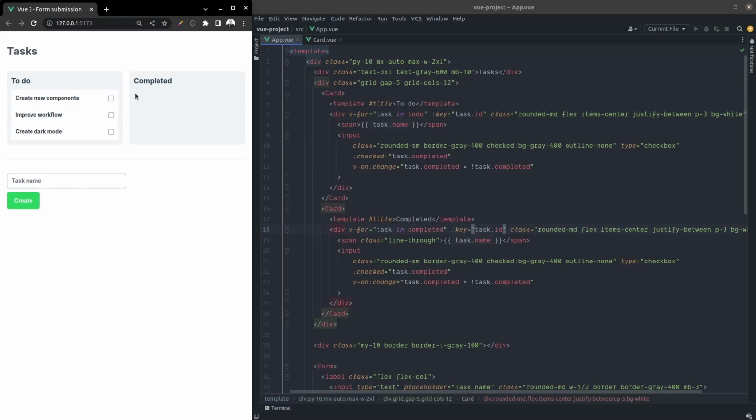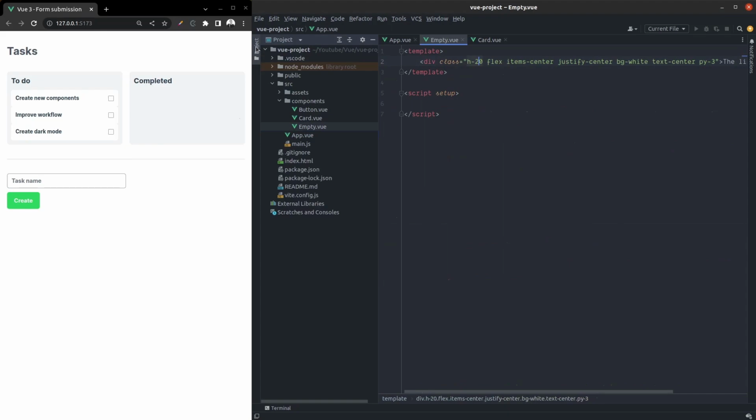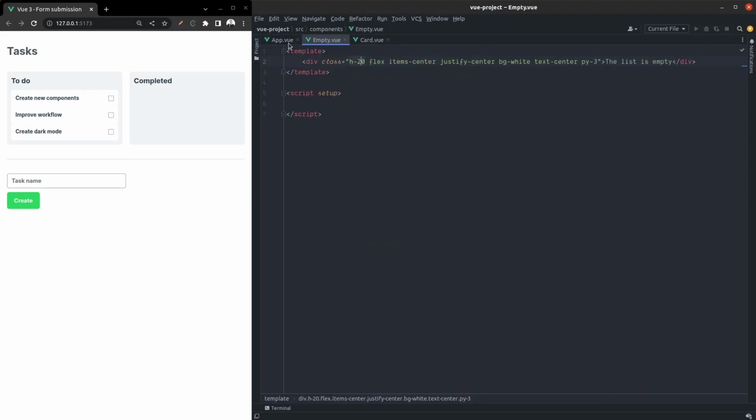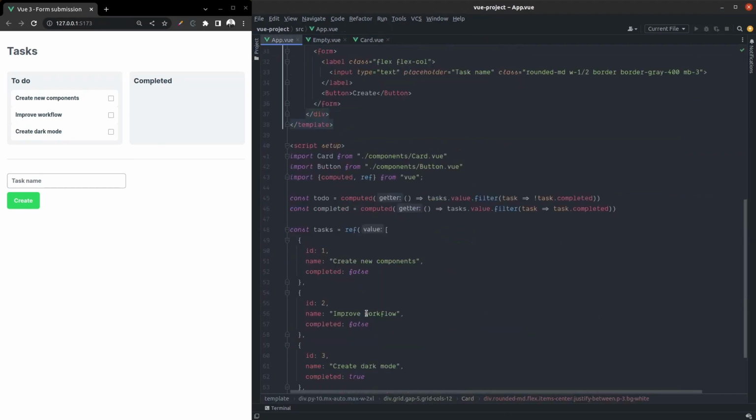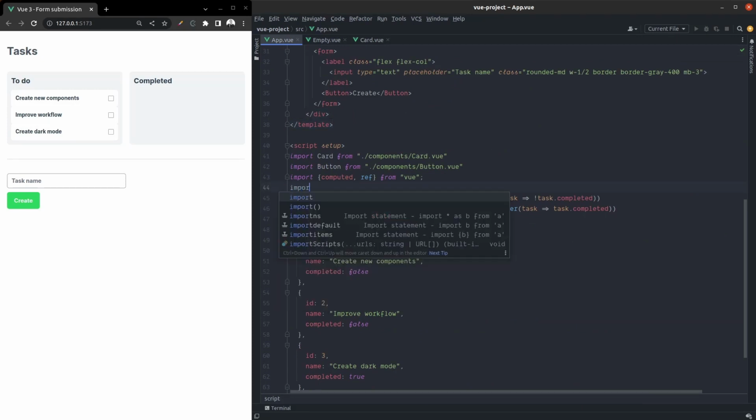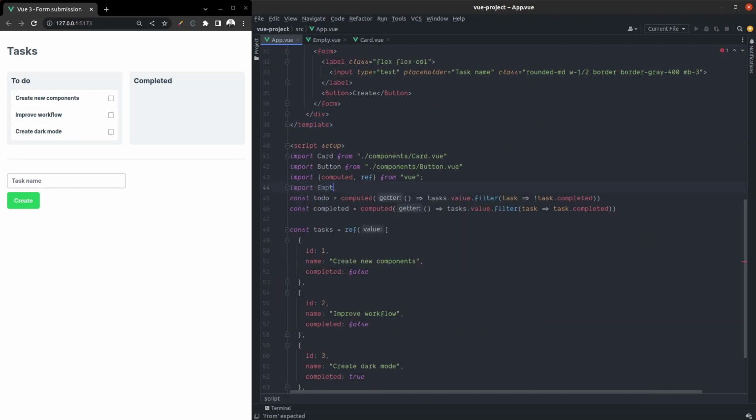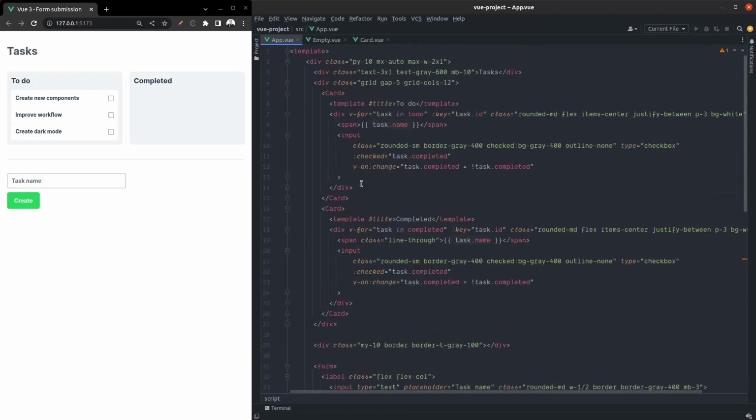Yeah, but right now we have this empty list, and I've already prepared an empty list component to show if we don't have any list items. So let's first import it, and now we can display this empty component for the to-do list if we don't have any to-do items.